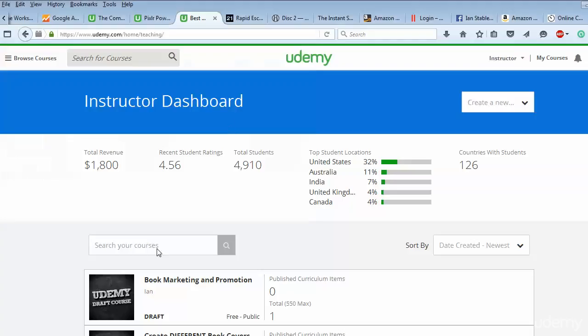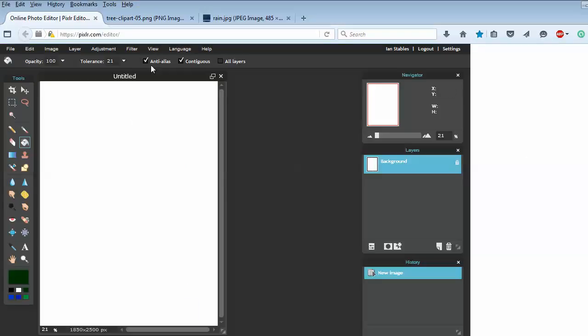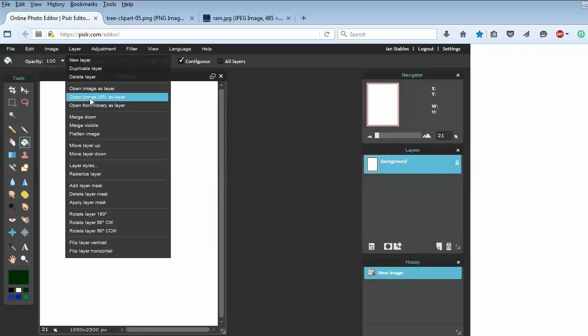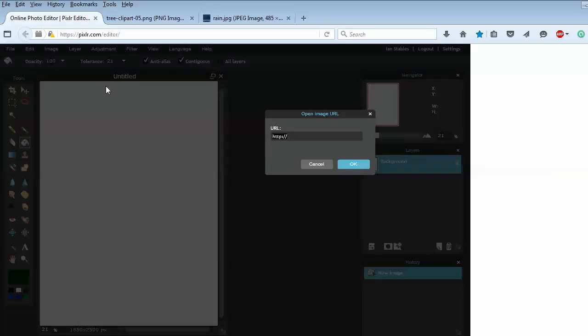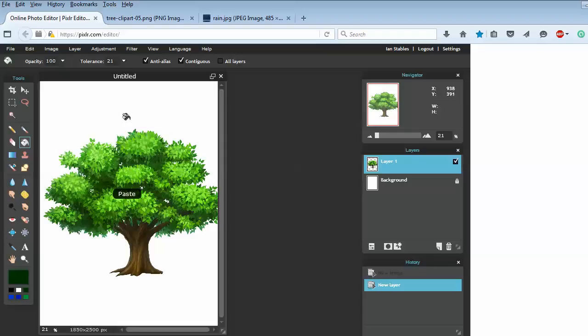Oops, I've clicked the wrong one there and I've gone back to the wrong screen, so just give me a moment. Let's try that again. From URL, wait for that to load up, and there we are. Now, probably wouldn't want the whole tree.